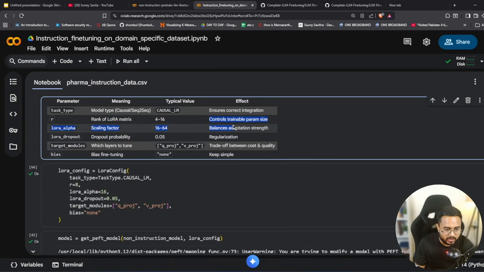Okay, this controls the parameter size. Now here lora_alpha is a scaling factor, so the value will be within this range, to balance adaptation strength. Then lora_dropout is the dropout probability 0.5, a regularization value. Target modules means which layers to tune, so I want to tune the query and the value. It's a trade-off between cost and quality, meaning you can select the other layers also.